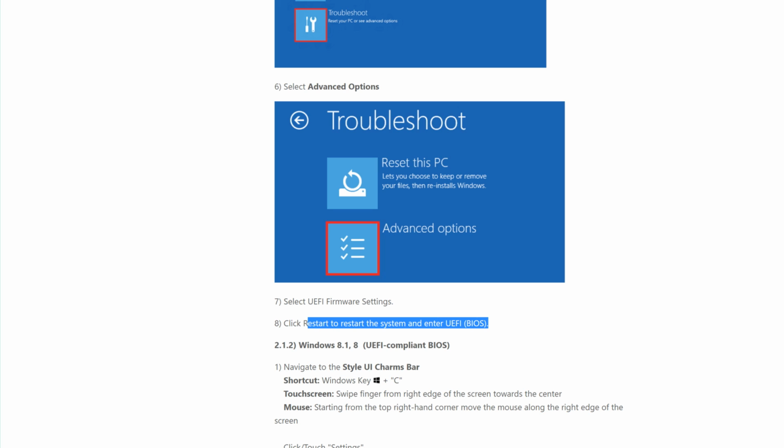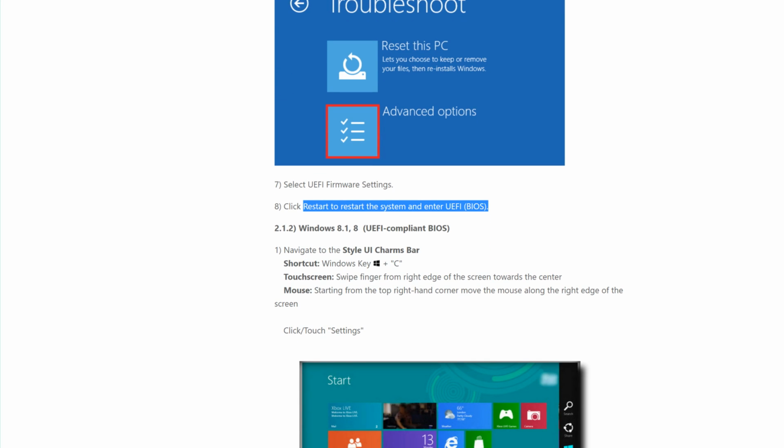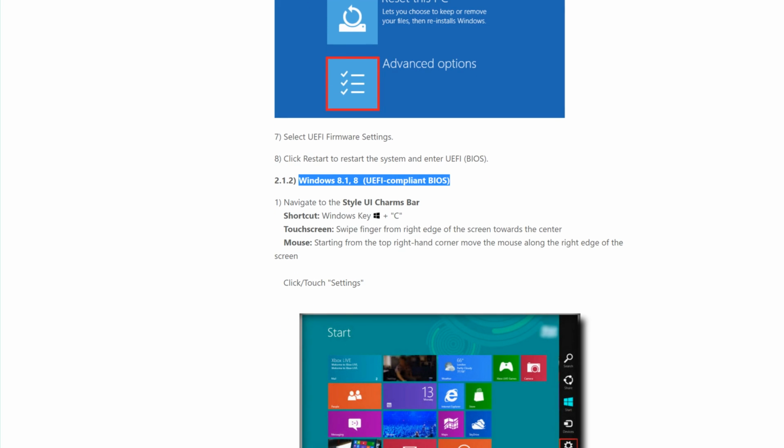So once we've got this restarted, basically we're going to go into a special menu, but first I want to show this off for those that are still on Windows 8.1 or 8. And seriously, you need to update if you're still on this, or go to 7. Crazy. So this is a little bit different.